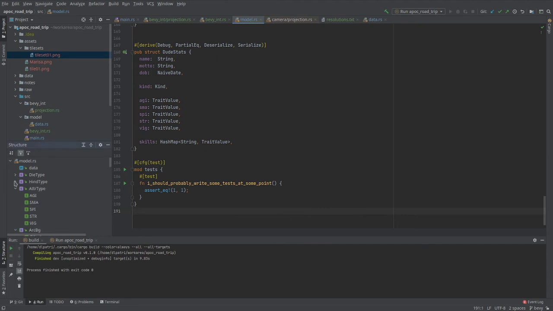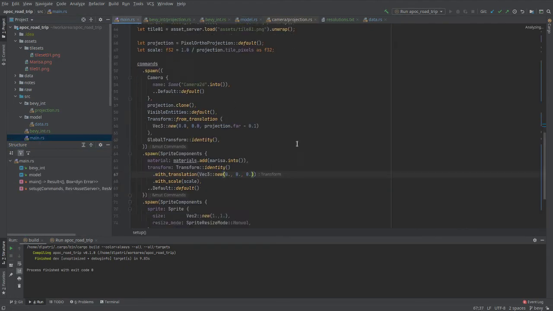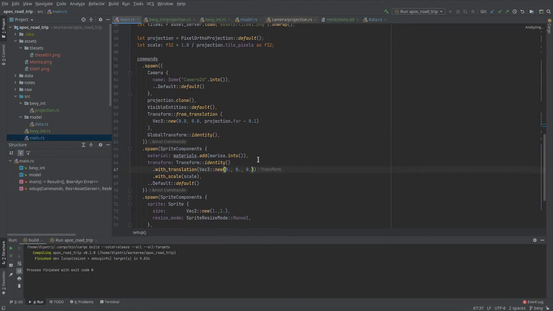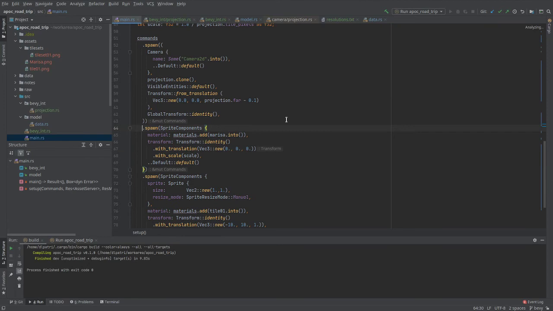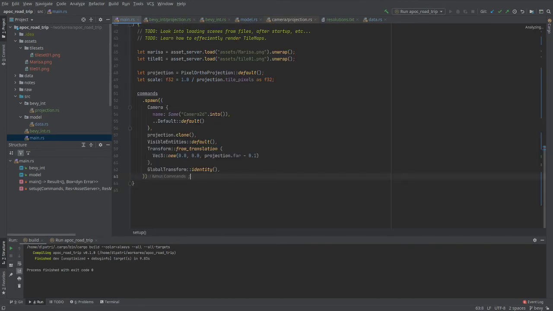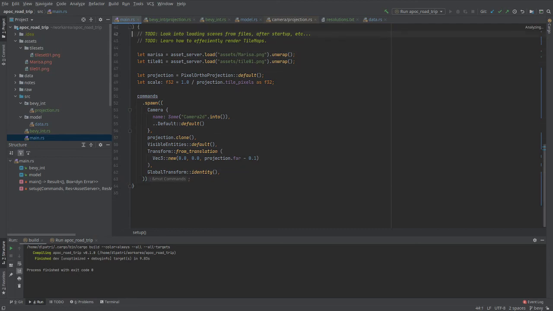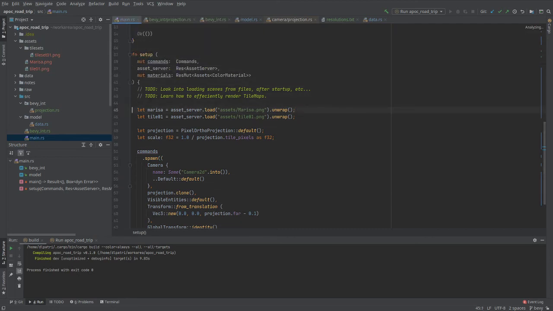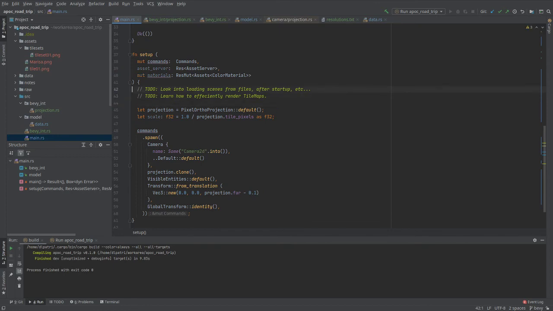What was I doing? I was thinking about something. Right, I think I was going to go back into the main. I was going to stop playing around with Marissa. I'll probably even just get rid of her. And then tile one, we're not using that. Let's see. So I still need to figure these things out. So those are still valid to-dos. And I don't care that you're not used. Leave me alone about it. Alright.